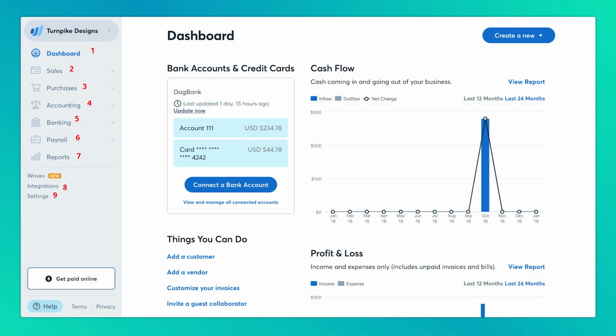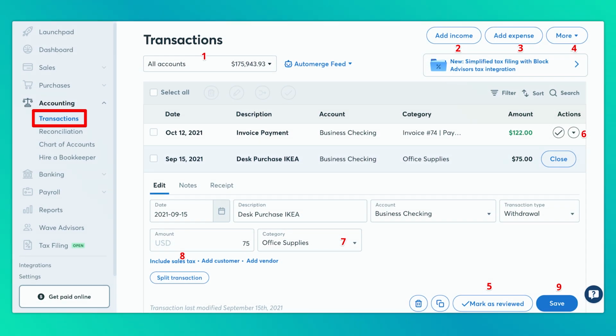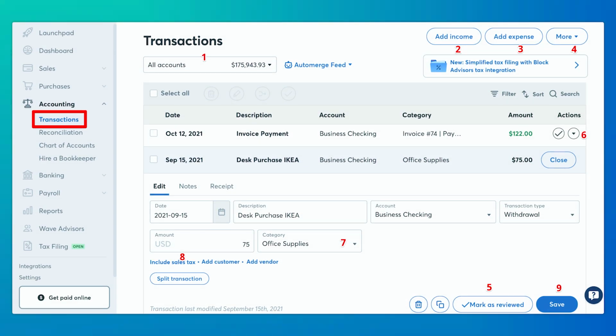Start by opening your browser and going to the website for Wave Accounting. Once you are inside the dashboard, you will see the main menu on the left side of the screen. From the menu, click on Accounting. Once the accounting options appear, select Transactions. This page shows all the financial activity recorded in your Wave account.